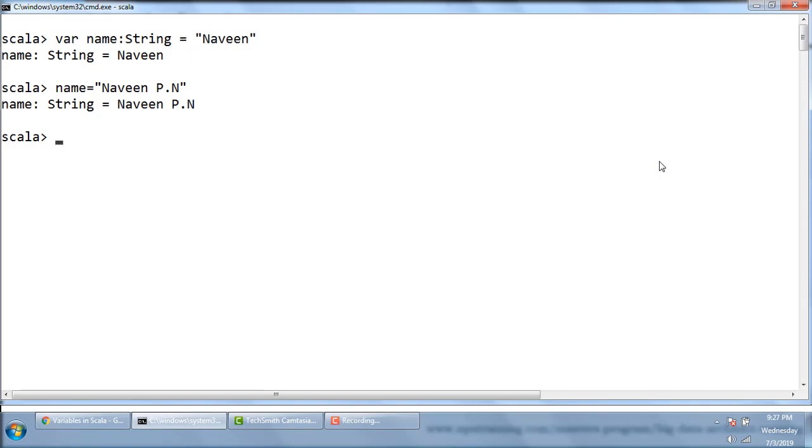Now let me declare an immutable variable. So if you want to declare an immutable variable, we will define it with val keyword. So let me declare a variable val, and I will name the variable as name whose type is string and the value is Naveen. Now if you see this, I have declared a variable by name and I have declared it as an immutable variable.